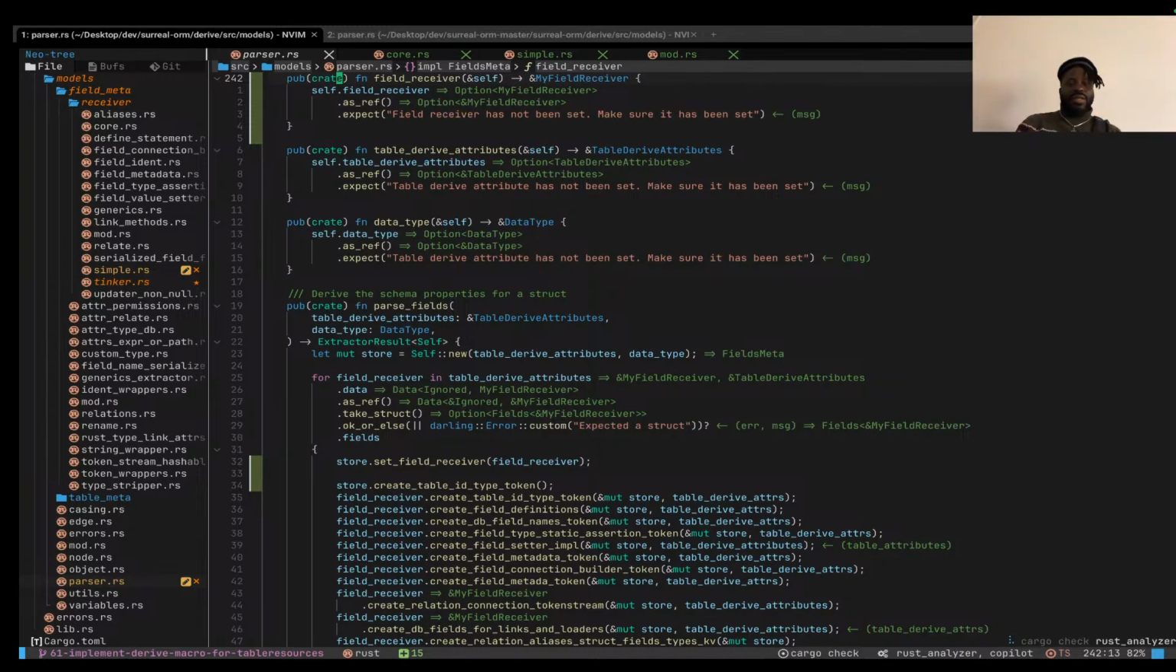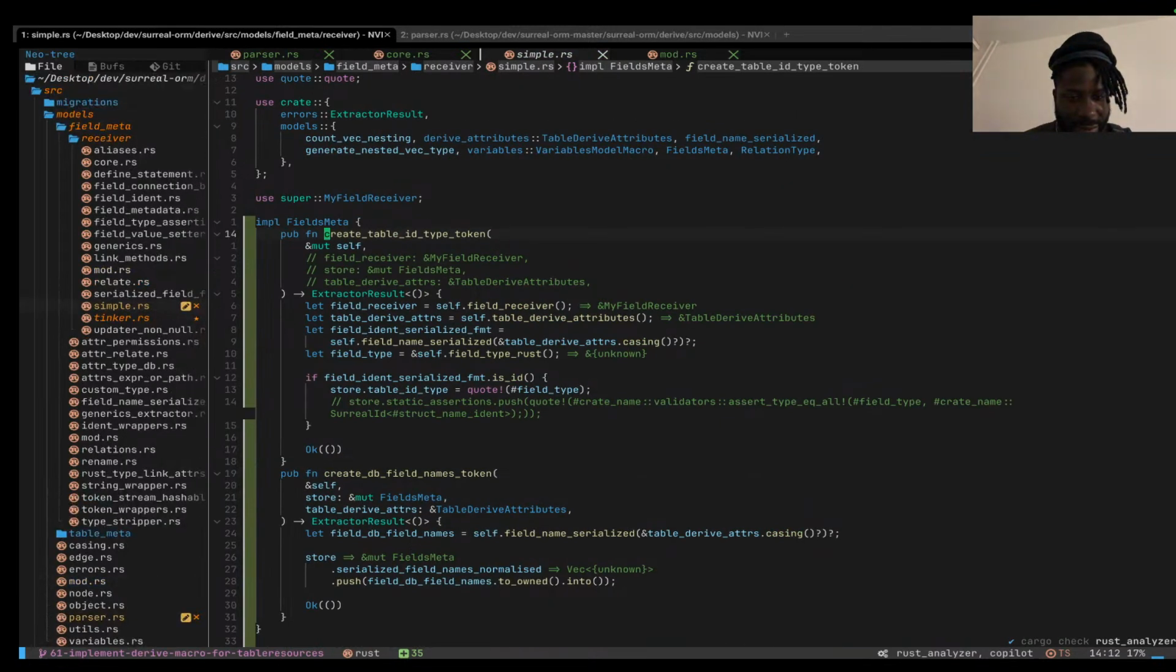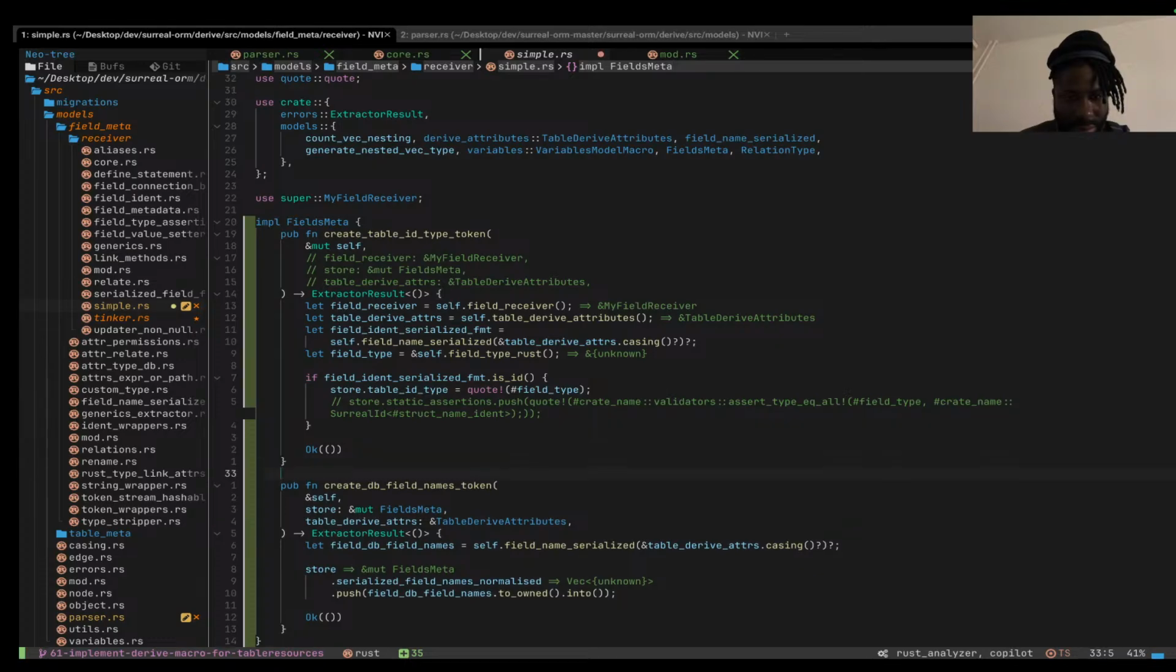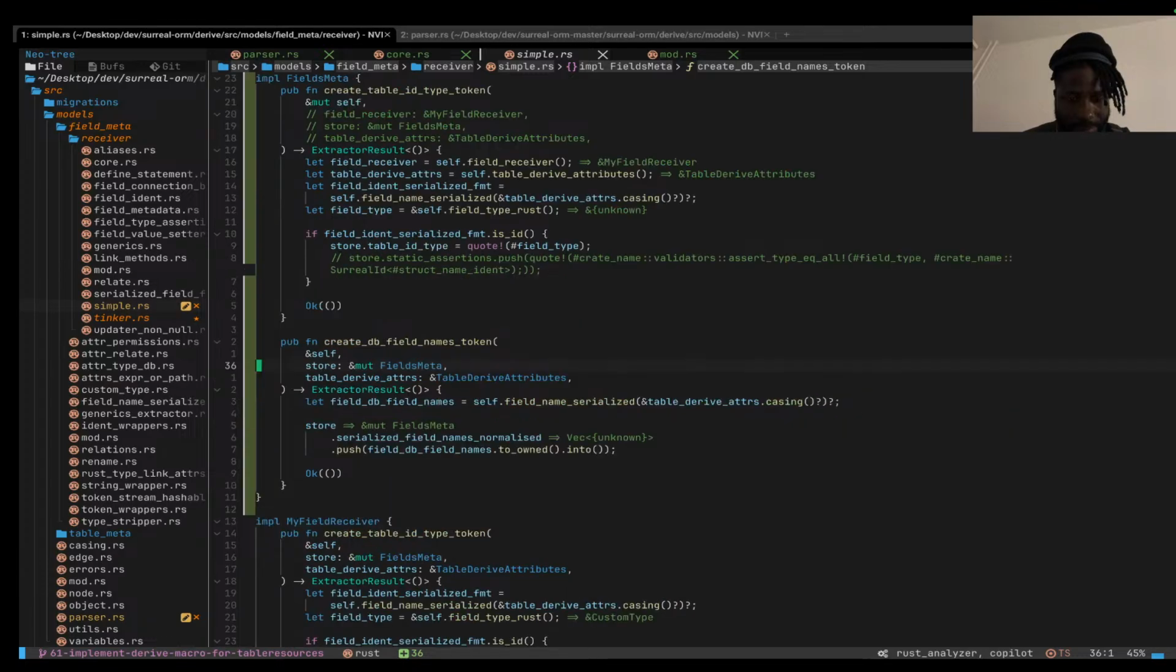So with that we can do this. Of course you can argue that isn't it better to make it more explicit in terms of the dependencies. So basically, always passing the field receiver and the table derive attributes. That's a valid argument, but yeah. So here, for example, we can then have something like this, and here would be everything is stored.